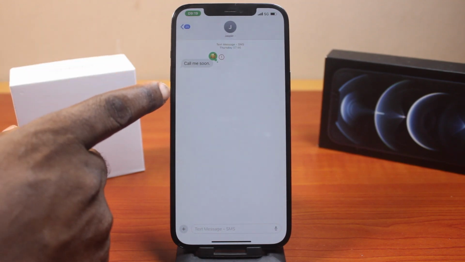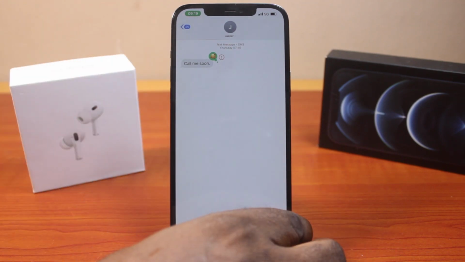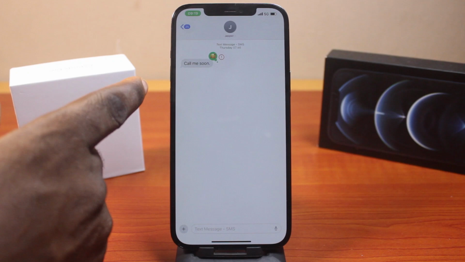Now to use RCS, what you need to do is open any contact you want to send a message to, and this user must be using an Android phone that supports RCS. So if it does not support RCS, you're not able to send a message to this particular user.